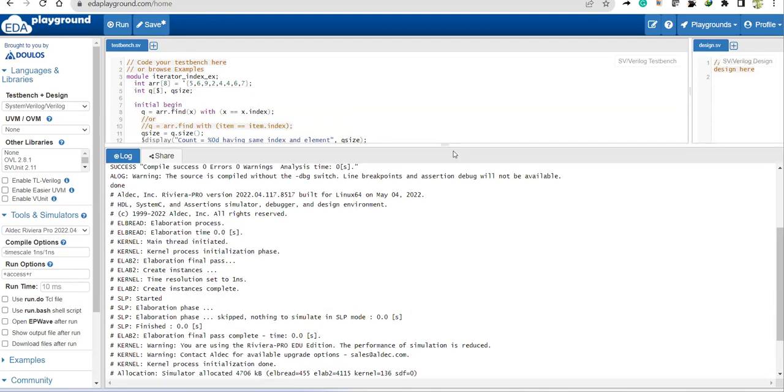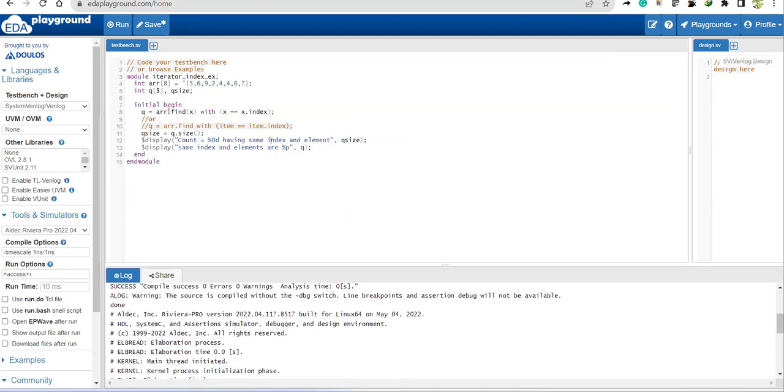How is that happening? Like this, it is happening. Array dot find with x, some variable, with x equal to x dot index, that particular variable, whatever variable that you take, that is being compared, equal to the index of that particular element. That is the meaning. And where we are holding them is in q. What is the q variable? The q variable is of type queue only. SystemVerilog has queues, right?